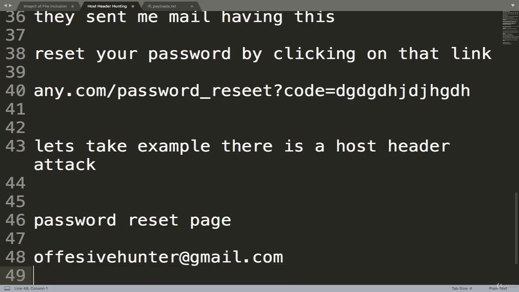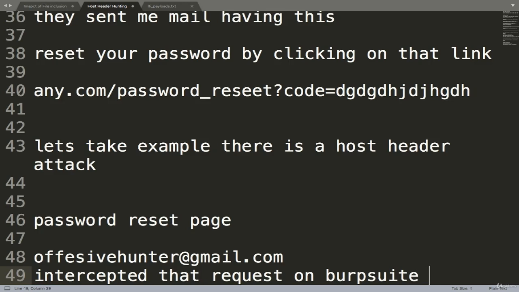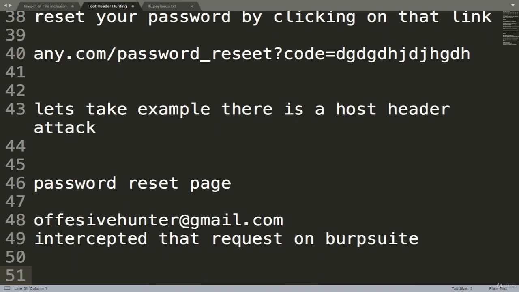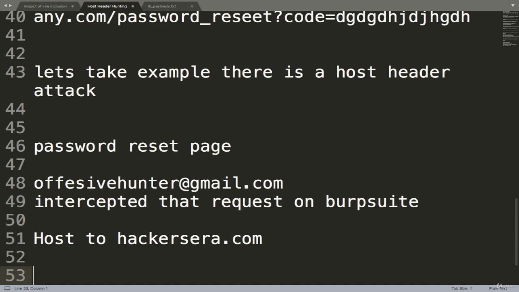Then I intercepted this request on Burp Suite. Then I changed the host to hackersera.com. Then what will happen if they have a host header vulnerability on this page? Because 1% of websites have this vulnerability. So keep it in mind.